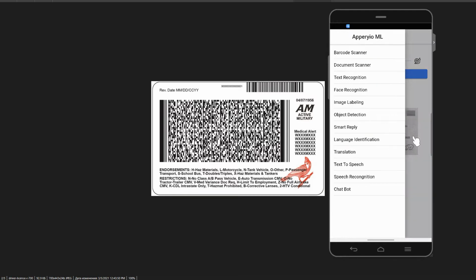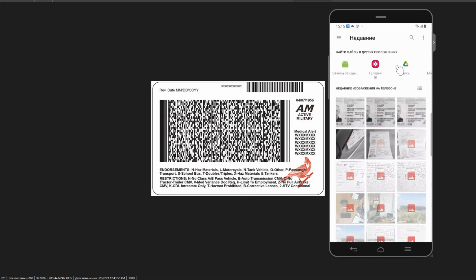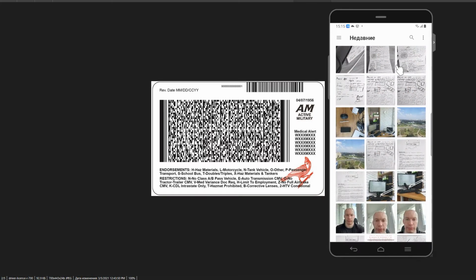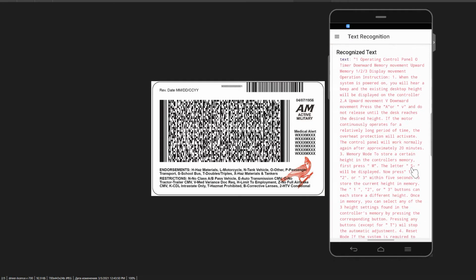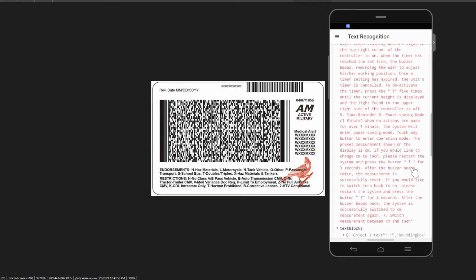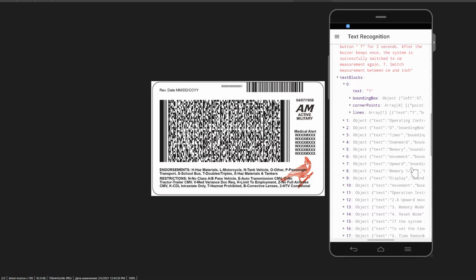The next method is text recognition, which allows us to extract text data from a picture. So let's select a picture from the gallery. On this picture it recognized 21 blocks, and below we can see the recognized text and more detailed information about blocks, about confidence, and so on.